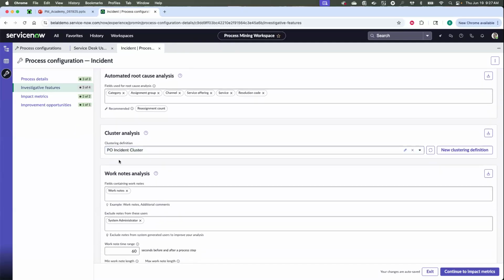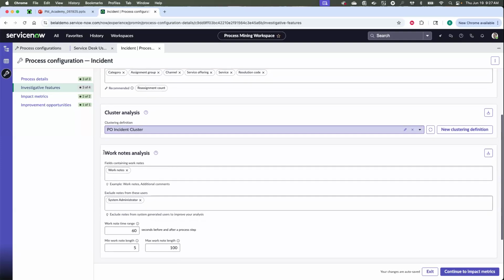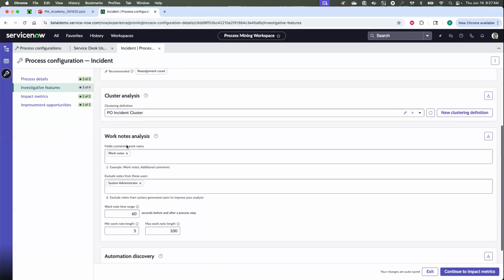Not everyone. I found that not everybody does have access because it does require that ML admin role. But everything else in the process config record, if you have process mining admin role, you are able to work through it. And then finally, our work notes analysis. So fields containing work notes. If you've been using work note analysis in Xanadu, this will already be here. If you haven't, this might be something you want to fill in as well.